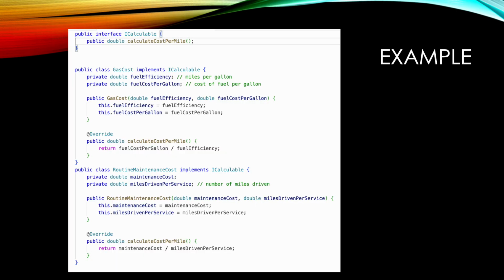I wrote up this example here. This isn't exactly how I'm doing it in my project, but it fits well within this presentation. I have different types of costs I'm trying to calculate. Ultimately, I want to be able to calculate the cost per mile driven for users. I can have an iCalculable interface with a defined calculate cost per mile function that every class that follows this contract needs to provide. It's up to each class what variables go into that class and into that cost.